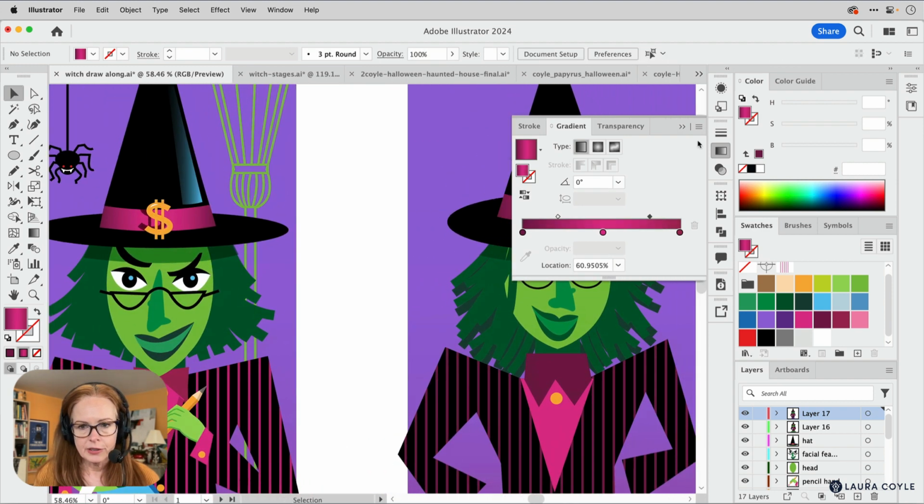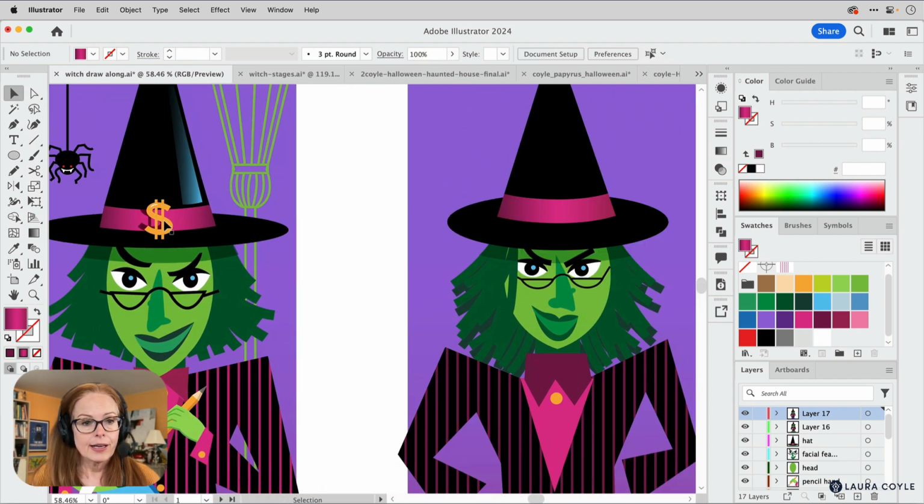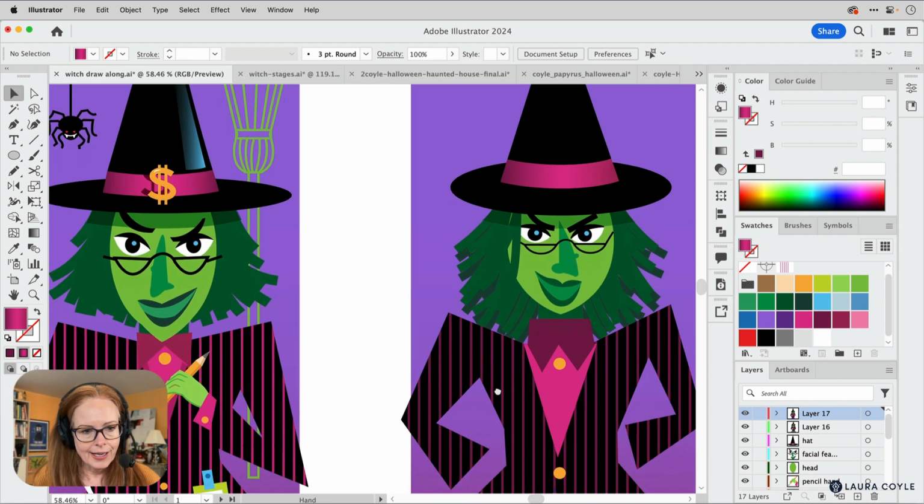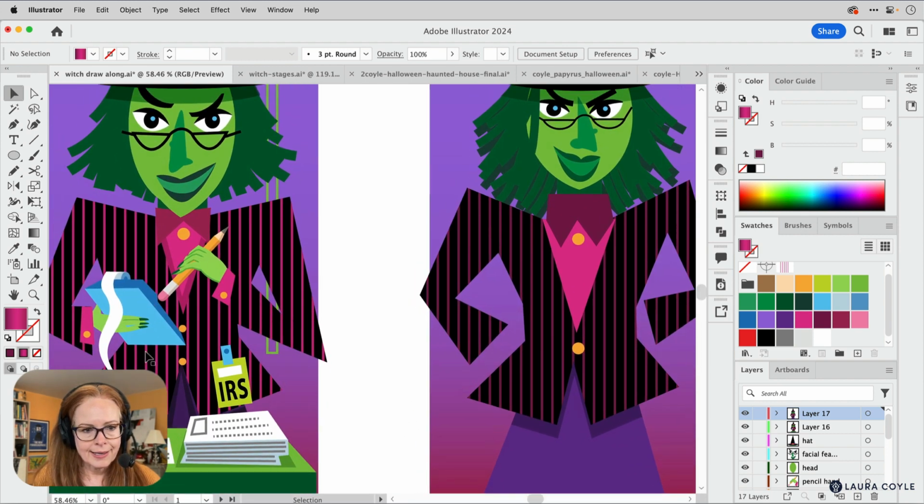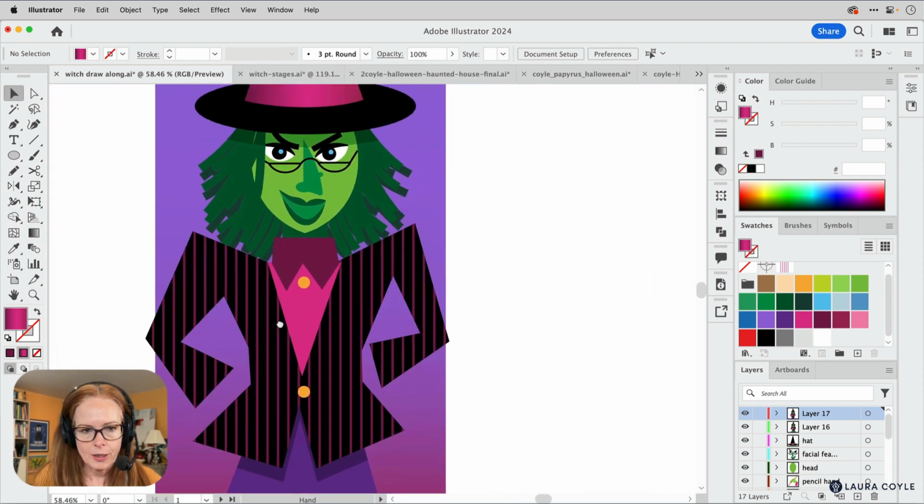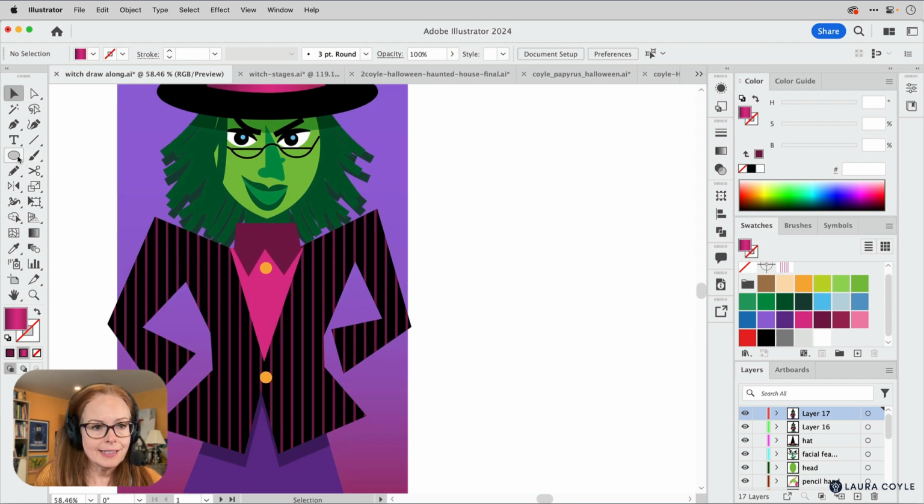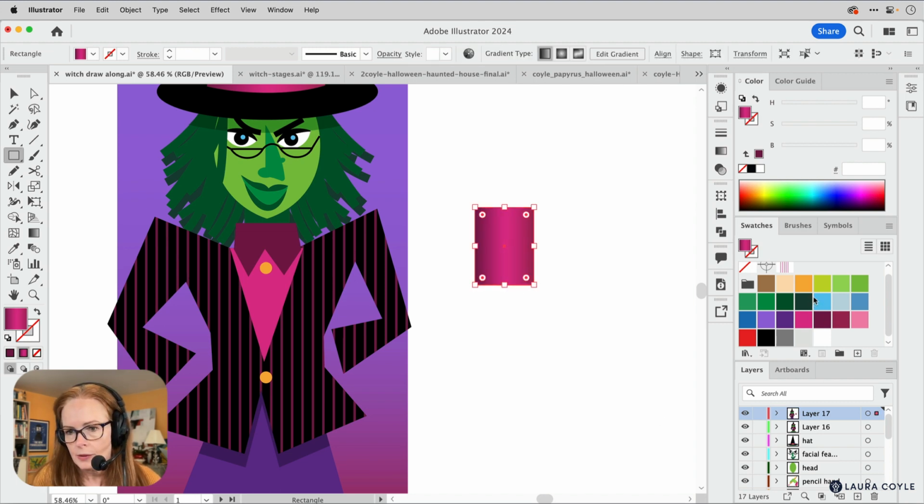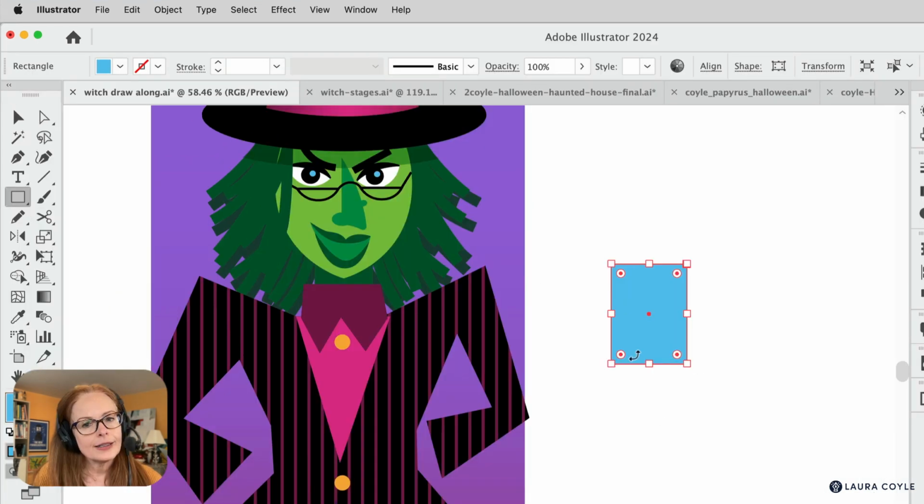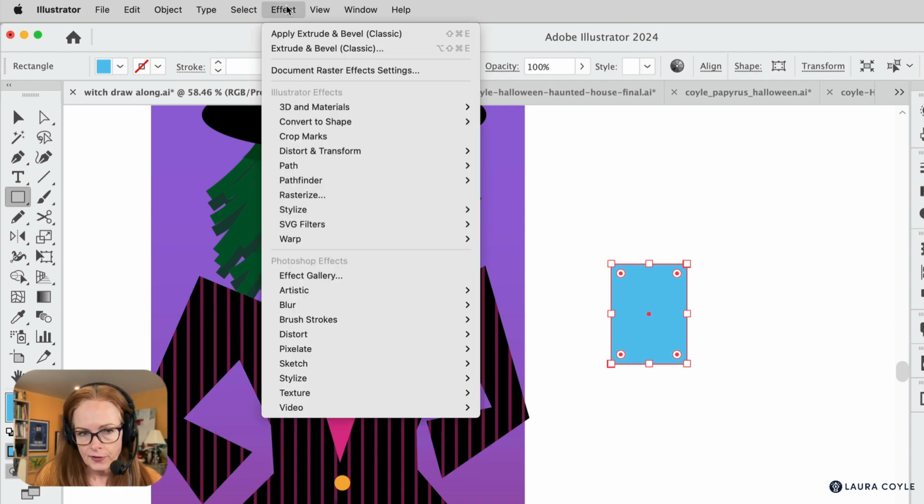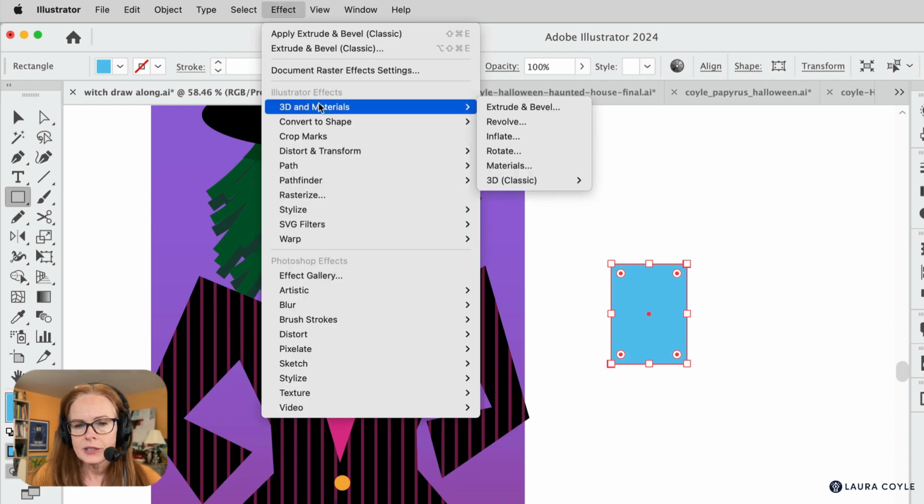And then if I look over at the original, she has a dollar sign and a calculator and so much more that I don't have time to draw here. But I'm going to show you one last tip that you might find helpful. So let's say I need a calculator. Anytime I need something that has a little bit of a shape in perspective, I'll take a shape like this and go up to Effects and down to 3D and Materials.